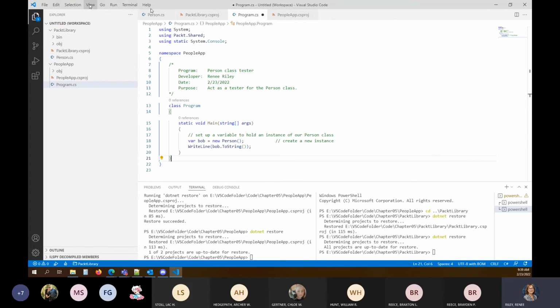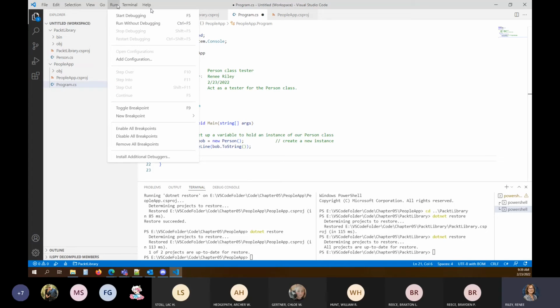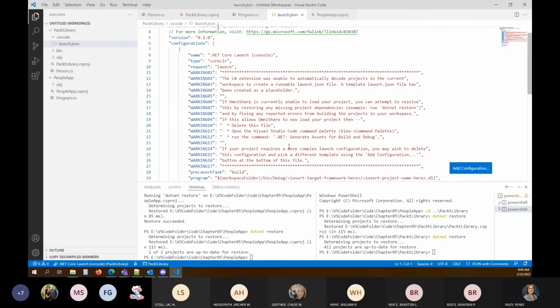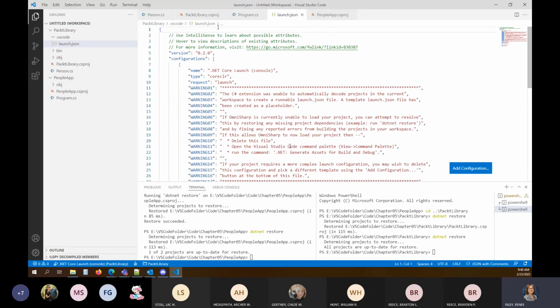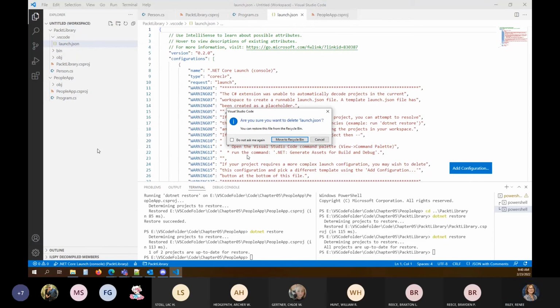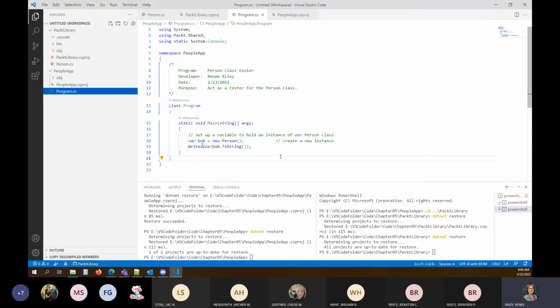I want to run this now. And I'm going to try to start debugging. And I want to run. Oh, and I've got my problem here. Let me delete this launch.json. And what I'm going to do is in my terminal window, I'm going to go to my people app terminal window and enter the command dotnet run.